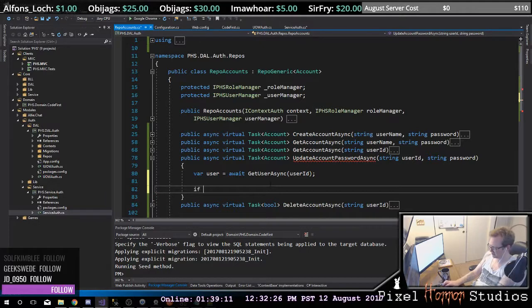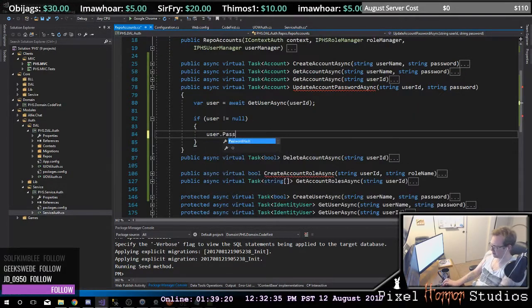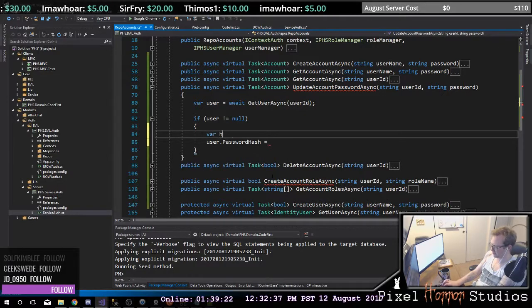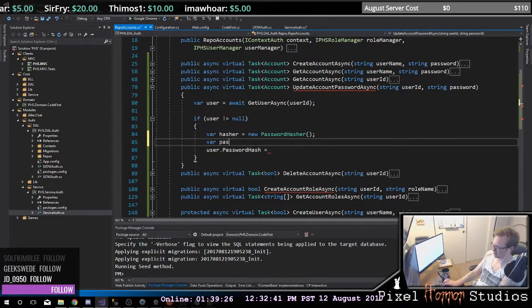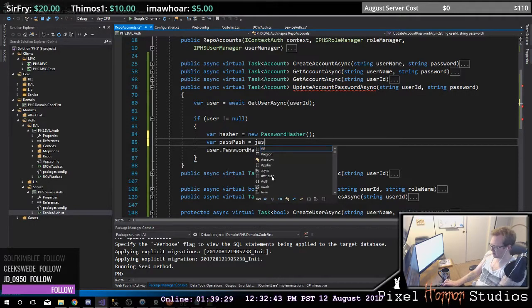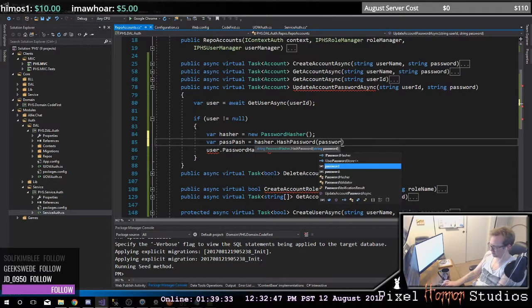So we're going to say if my user does not equal null, then what we want to do is we're going to say my user.PasswordHash equals, and we're going to do var hasher equals new PasswordHasher, and then we're going to say var passHash equals hasher.HashPassword to my password.